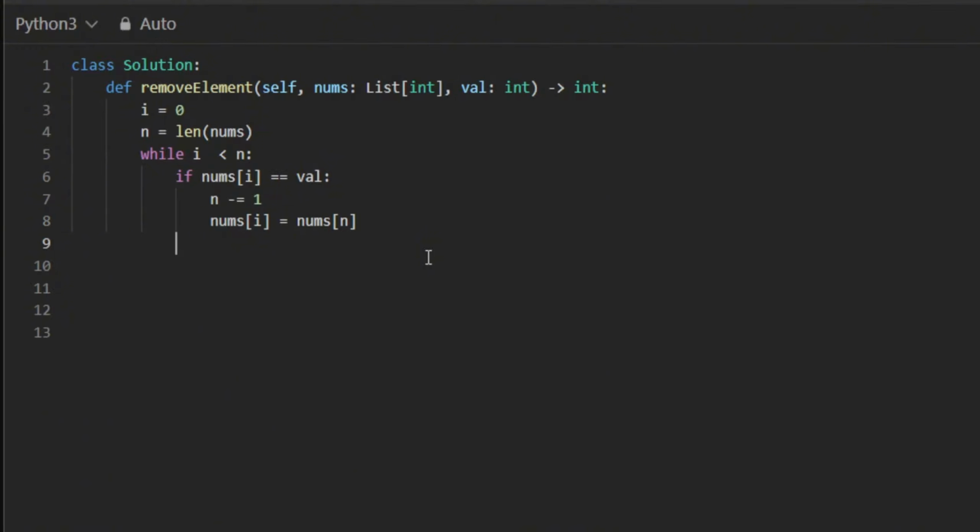Else, what will happen if the value at i is not equal to the value? So we will use i plus equals 1. We'll increment i by 1. And what will happen at last? We'll just return the value n.